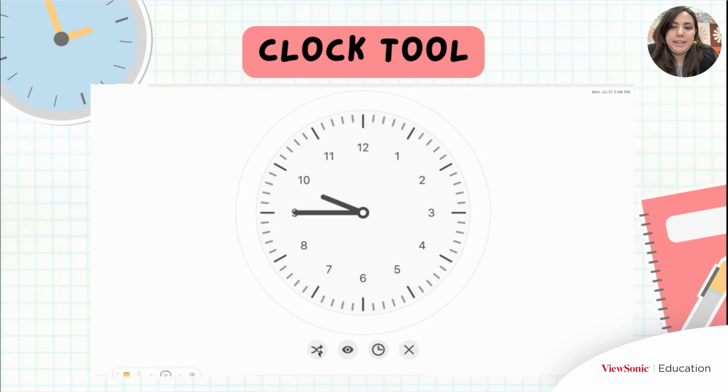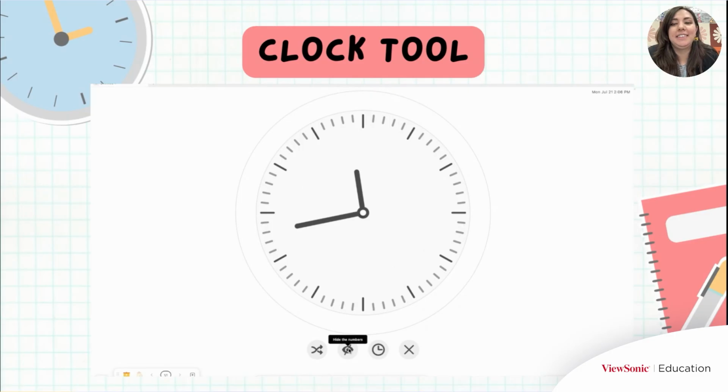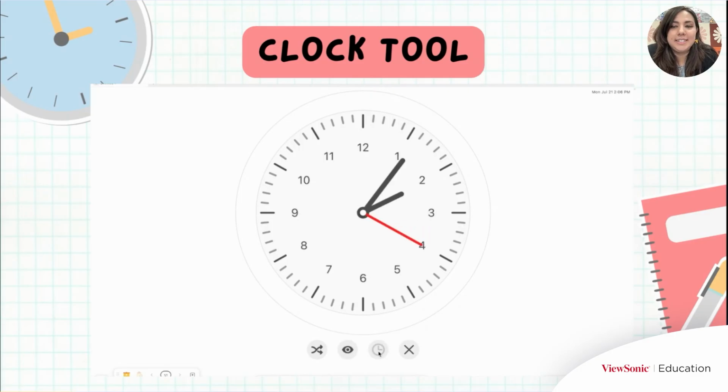So if you wanted a student to go up and practice telling what time it is on the analog clock, you can also take away the numbers and it'll set back to the real time whenever you want. So if you just wanted an analog clock for fun on your viewboard, then you can just have the clock tool there, or you could use it to teach students about the analog clock.